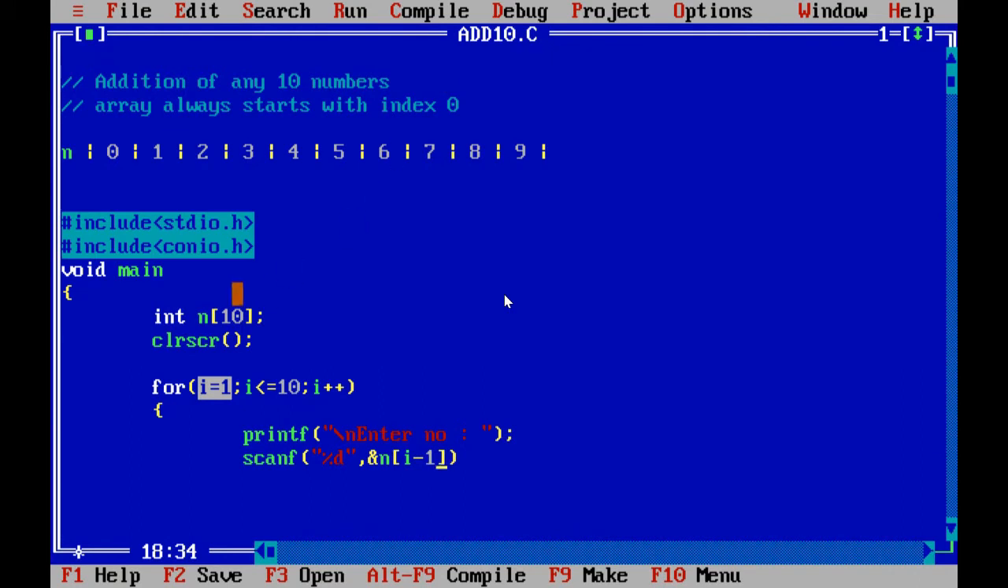And in another way also we can do it, which I'll show you later on, that is how we can modify this program this way, simply.